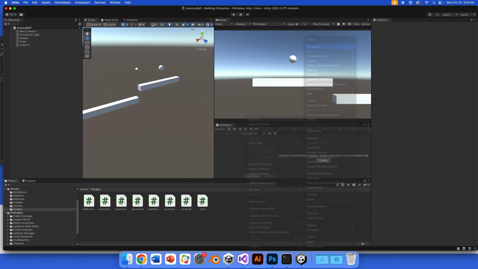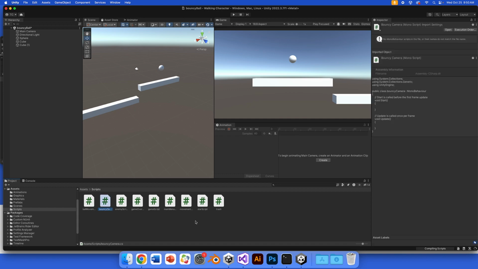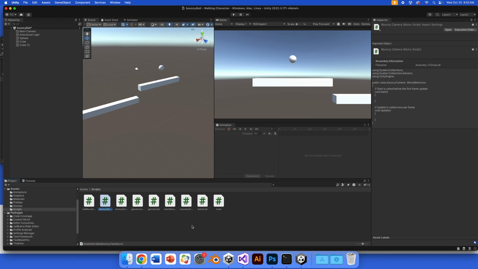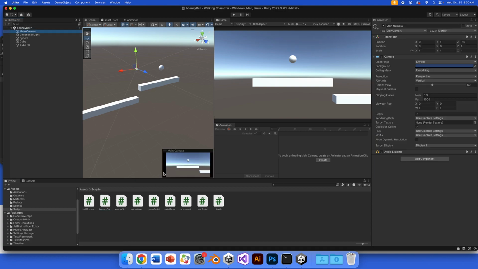So we're going to make a new script, and we're going to call this script bouncy camera, because if we make other levels, I don't want to name this a camera script, and then in a different level we think that script applies to this other game. So we're going to call it bouncy camera, meaning this is the bouncy ball level. That's what this camera is going to get the code attached to it. So we're just going to drag this onto here, and we're going to keep this pretty simple.